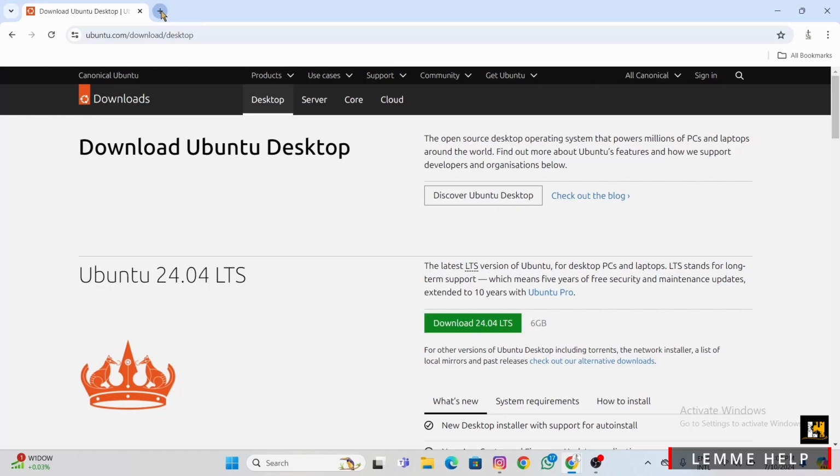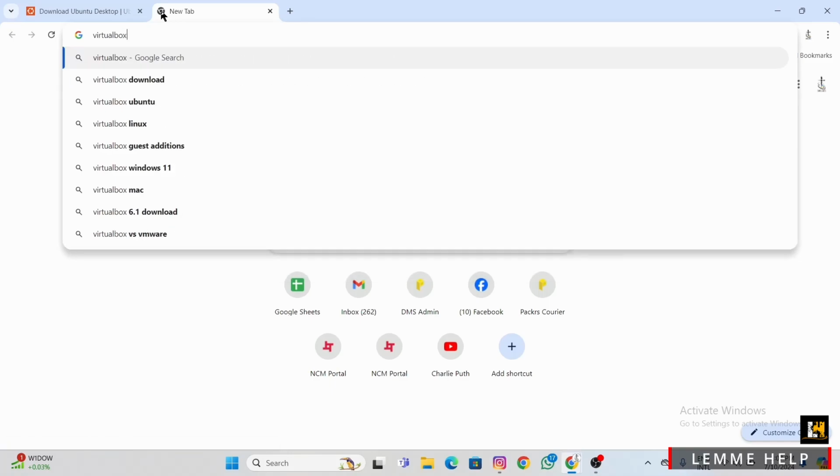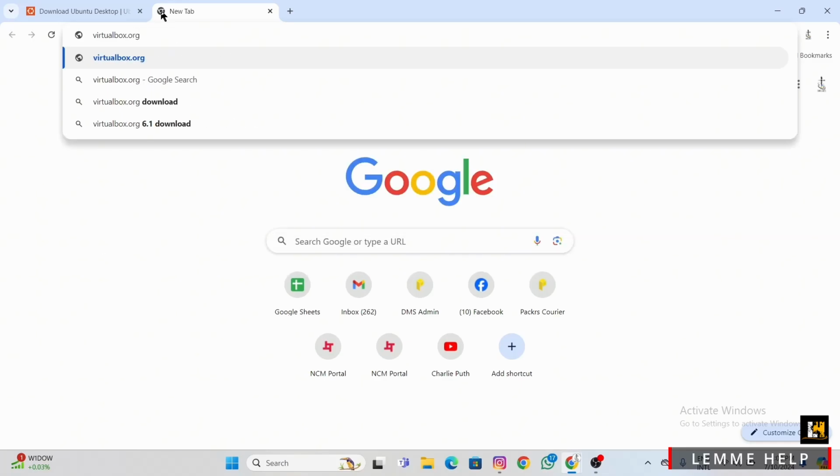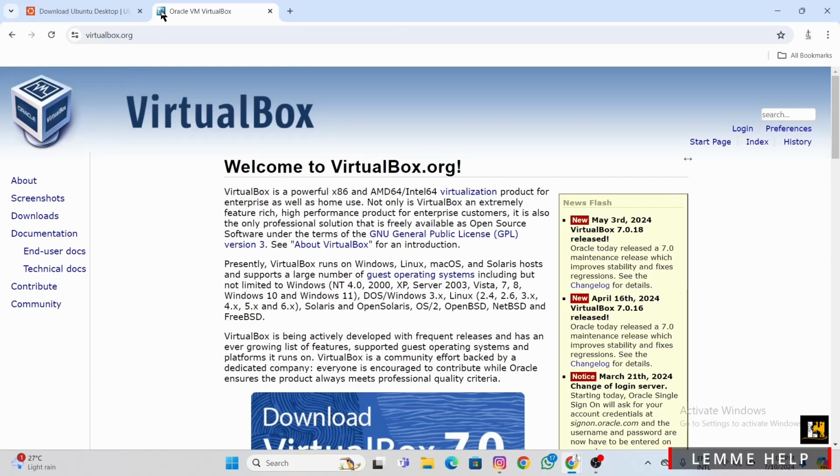Next, go to virtualbox.org and download the latest version of VirtualBox for your operating system, that is, Windows, Mac, or Linux. Then run the installer and follow the on-screen instructions to install VirtualBox.